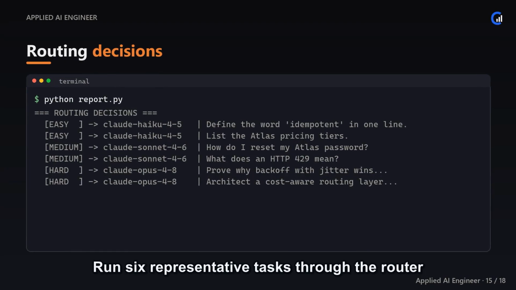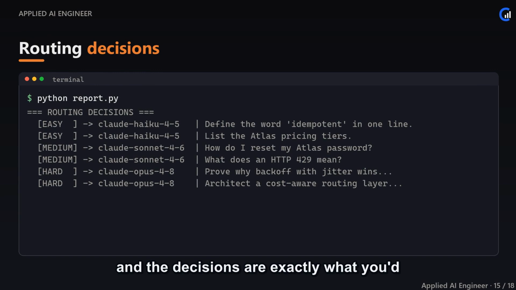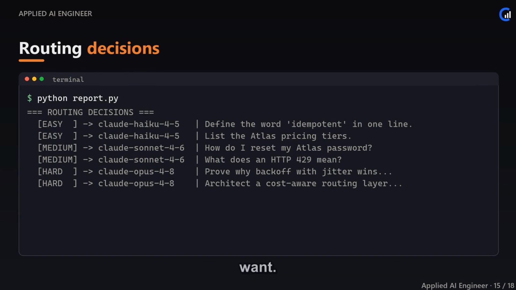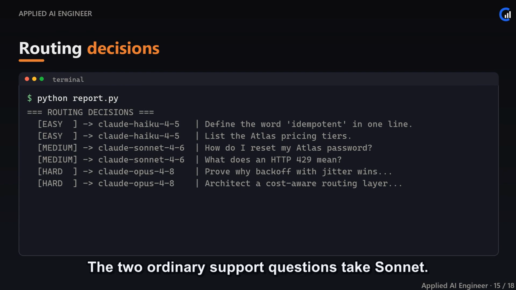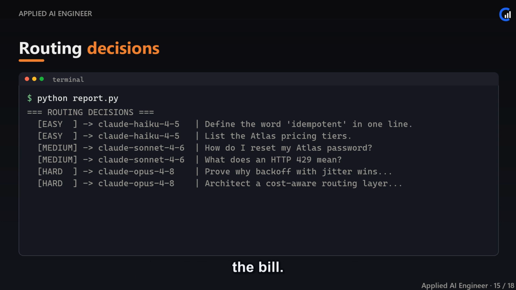Run 6 representative tasks through the router and the decisions are exactly what you'd want. The 2 trivial lookups go to Haiku. The 2 ordinary support questions take Sonnet. Only the "prove this" and "architect this" tasks reach for Opus. Each decision is transparent and free. Now let's see what that does to the bill.